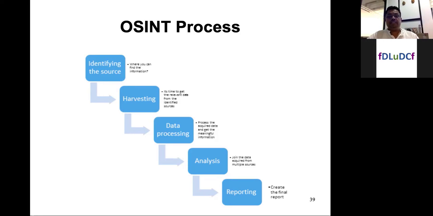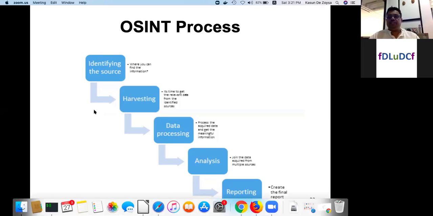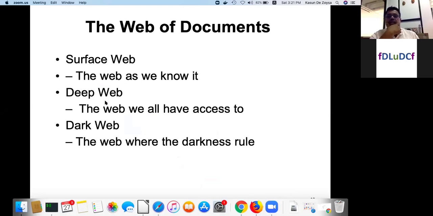After harvesting, we go into the processing stage. We might harvest information from different sources which do not correlate with each other, but we can put that information together and process it in order to analyze it. So we process the information to get meaningful, independent data sets, and then we put them all into the analysis stage. In the analysis stage, we join the information together to get the information we need or to generate the report we need. So that is the theoretical process of OSINT, right?